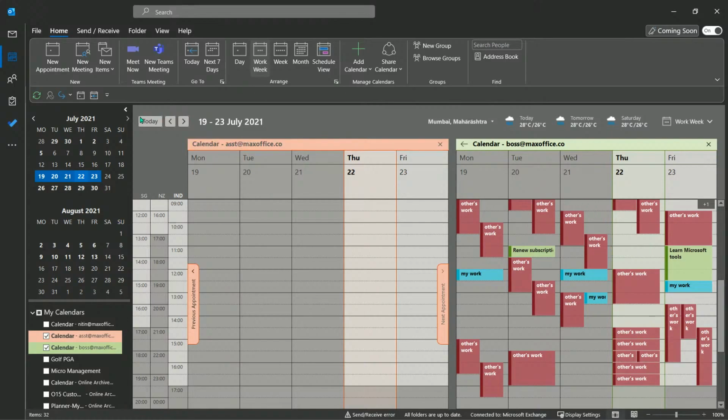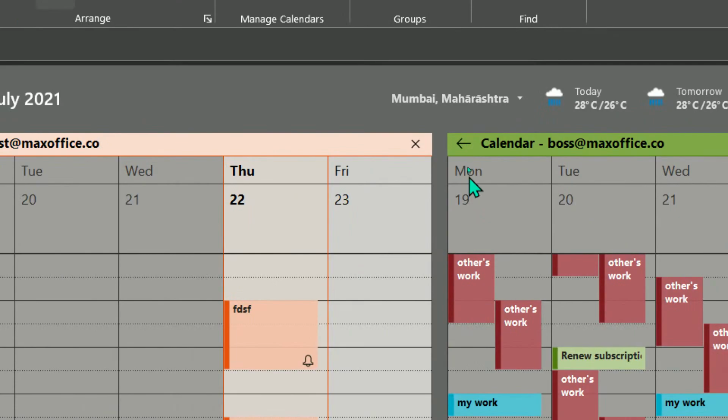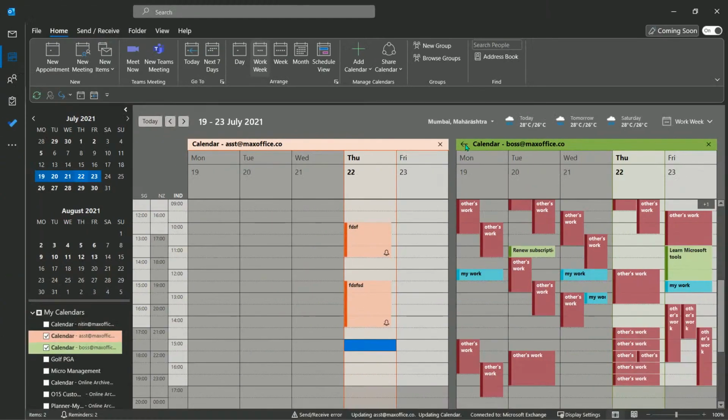Now, if you look at today, for example, what is going to happen? Today is today, but this is also Thursday 22. This is also Thursday 22. So suppose there was an appointment here as well and here as well. Now, you can't really make out is there an overlap or not because they are two separate columns. So how do you combine them visually? That's where this particular button comes into picture, this arrow. This is called view in overlay mode.